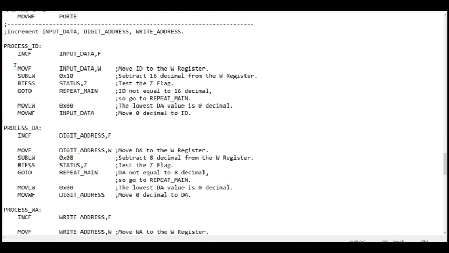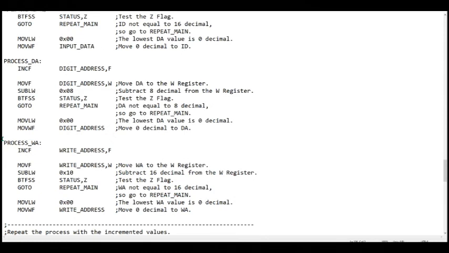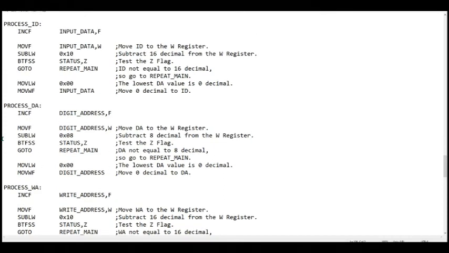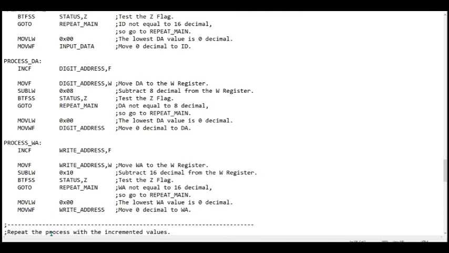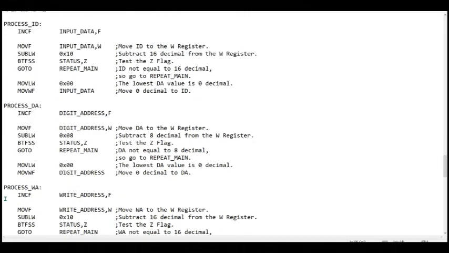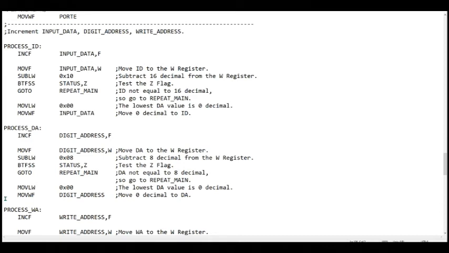And then, when we increment the digit address from 0 to 7, we increment the write address from 0 to 15. Gosh, this right here is the most complex piece of code to display all characters on that operator panel. I have some notes here, and I'll put those up at the end of the video. But let's drop down in here.